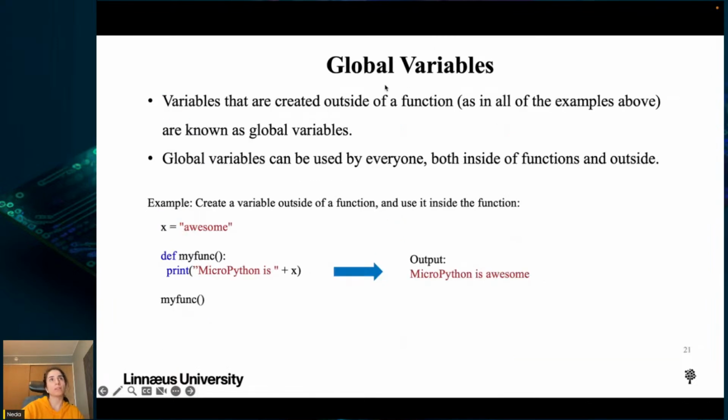Global variables. Variables that are created outside the function, as in all of the examples above, are known as global variables. Global variables can be used by everyone, both inside the function and outside.